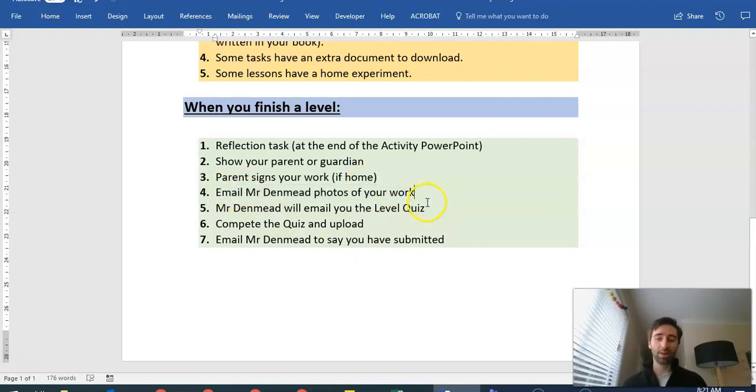You can't use Compass to email me, so make sure you use Outlook because Outlook can send attachments. You can't do that through Compass. Then I'll send you back the quiz when I've checked your work. And the quiz is basically a mini assessment, so you can prove that you learned everything at that level. So then you take the quiz, and that should say complete.